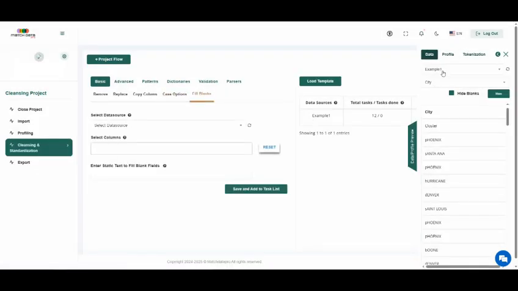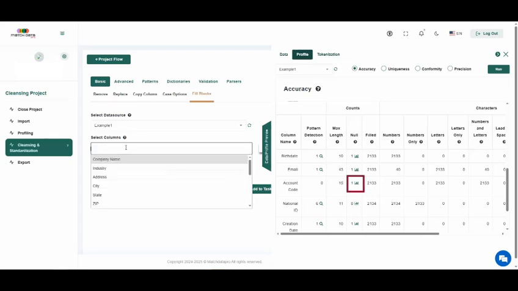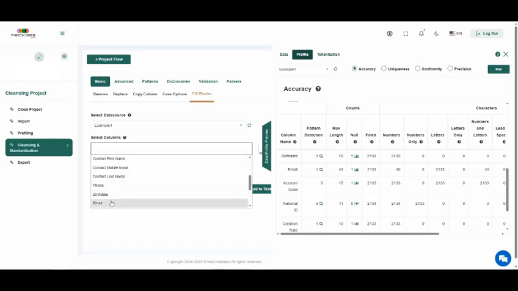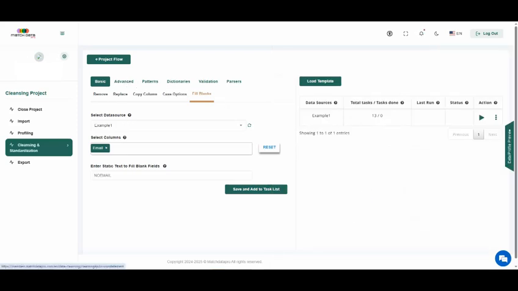Next, let's check out the Fill Blanks function. This allows you to fill any empty cells with a static value of your choice. We can refer to our previously run profile and see that there are some empty email fields in our data. So I'll quickly add "no email" to fill those blanks, ensuring there are no empty fields left. That wraps up the basic features. Now let's move on to the advanced features.